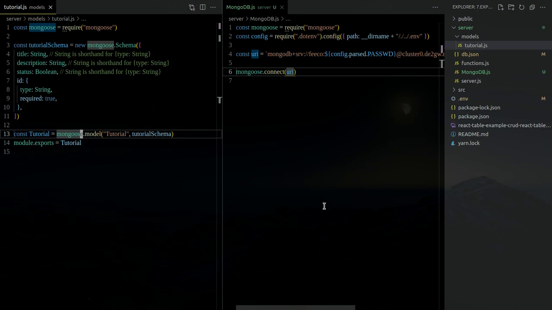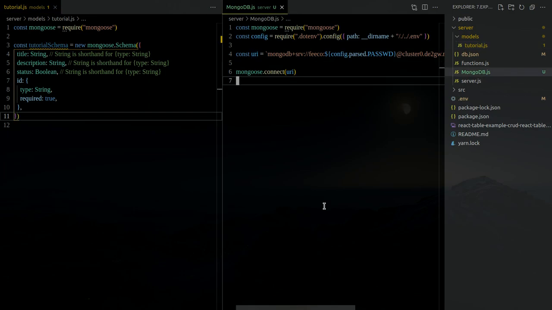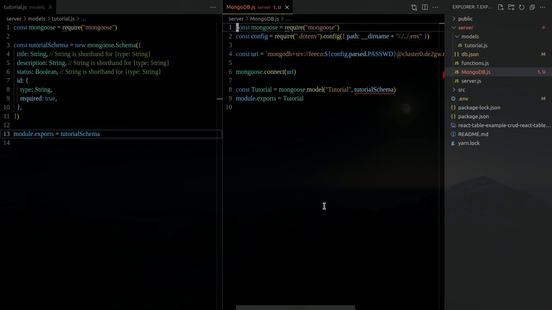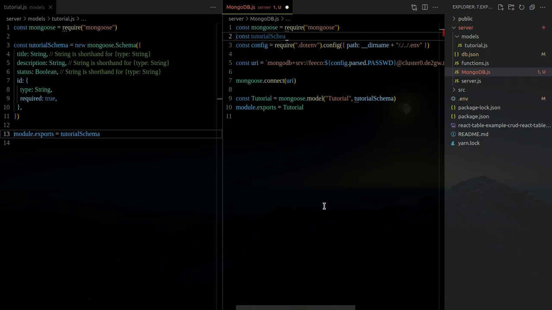Let me just put this in the MongoDB file for the moment, so that you can have a better module.exports equal to tutorial schema, and we can const tutorial schema require models tutorial. I'm just going to put this model in this file because I want to show you the whole process of connection, right? After we connect to this address, we generate a model based on the schema. Then we just export this model.